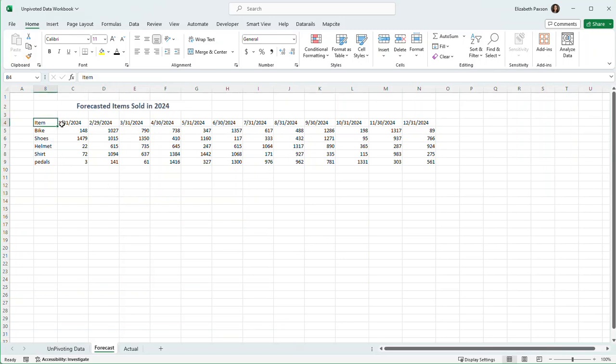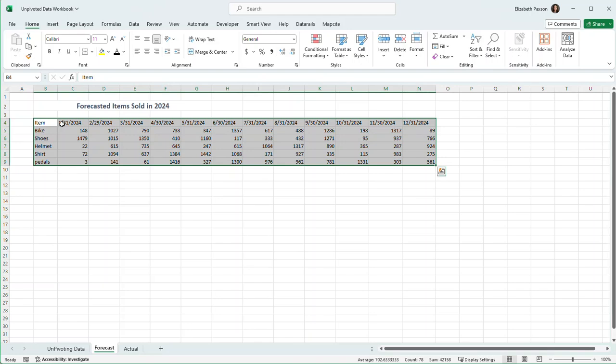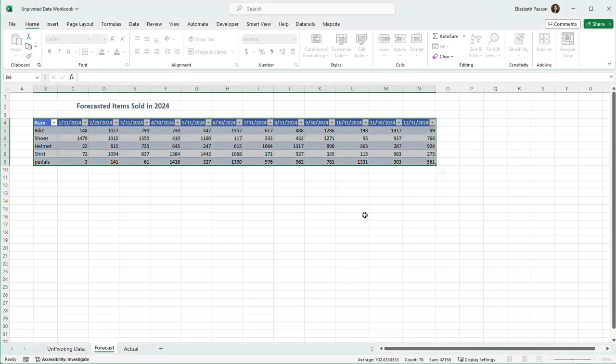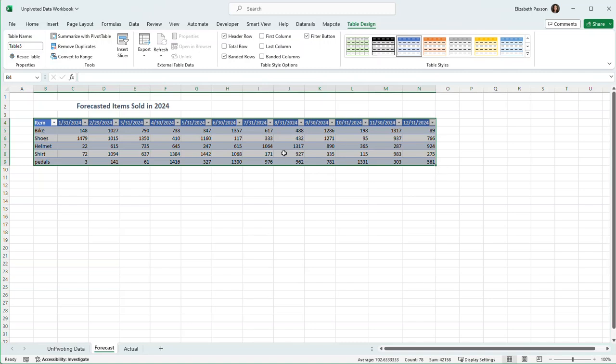So first things first, we're going to create a table. Control A to select everything, and Control T to get a table. My table does have headers, so I select OK. Perfect. And now once I click at the table, my table design tab pops up here, and I name this table Forecast.